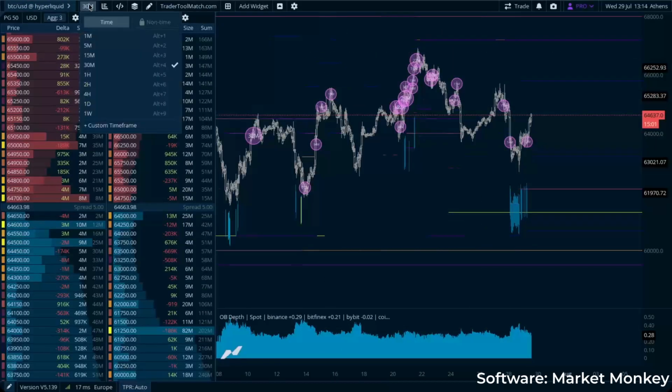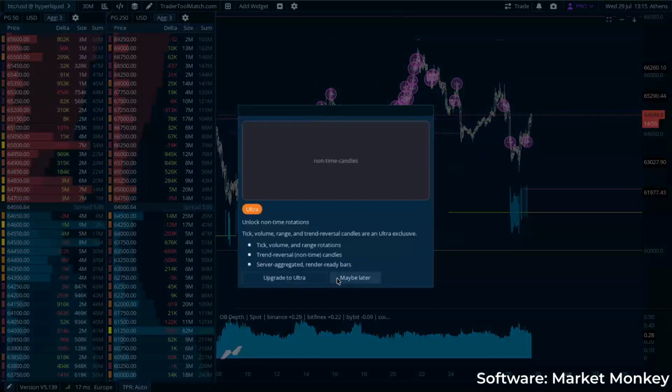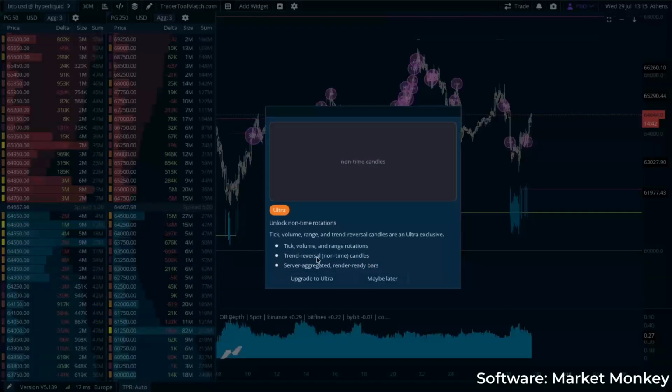Then you get to choose your time frame, which I think they've also added this non-time option, but it's only for the ultra users, which we currently do not have. And you can see that with the ultra plan you can choose tick, volume, range, rotations, trend reversals, some very nice candles that you can use if you want to trade more aggressively. We might make a tutorial on T-Rev candles in the future. And server aggregated render ready bars, which is something that I think I haven't seen before in another terminal, and I will actually be curious to find out later how this works.